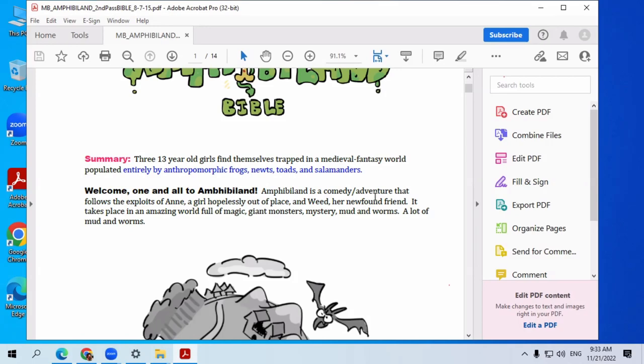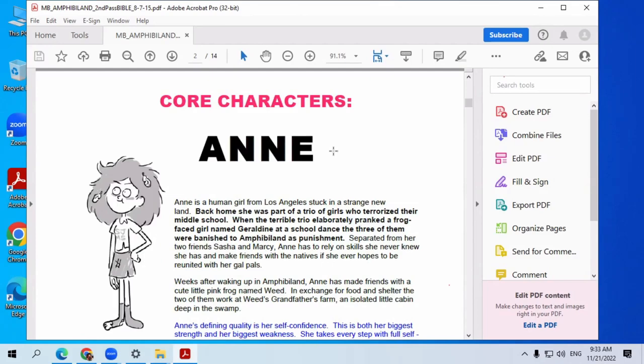So here are some drawings. Here's Anne, the very first iteration of Anne. And you can see in this version, she was a lot less put together. I really liked this idea of her looking like a girl dropped in a completely different world. You know what I mean? I really liked that for her.